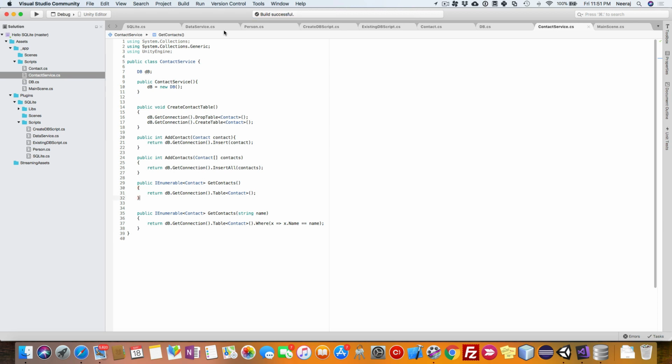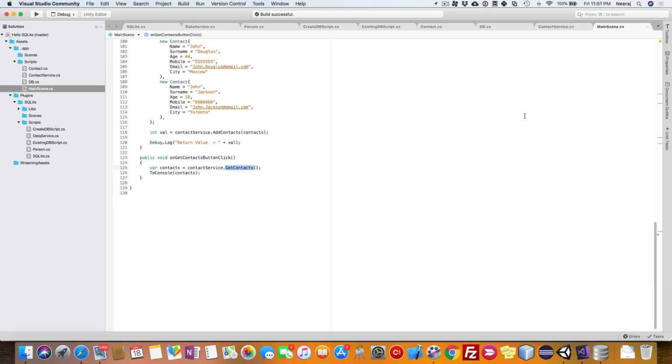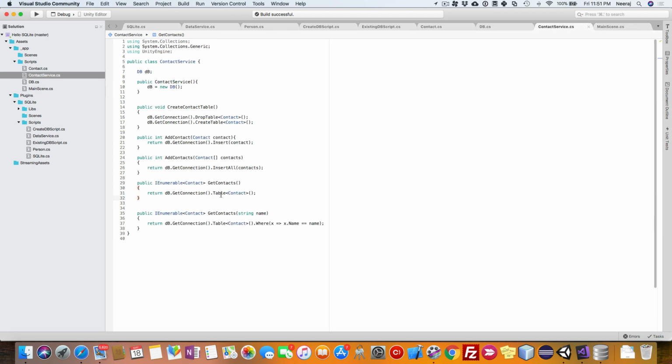Now this is done, go to main scene, just copy this method and paste it here, and name it get contacts button by name. Now this one, instead of get contacts, you will just pass the name which you want to retrieve. So this is an overloaded method in contact service. This doesn't take any parameter, this takes one parameter which is name.